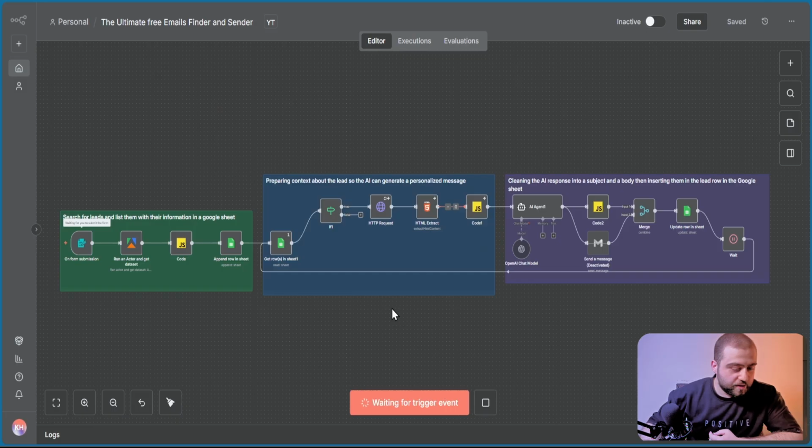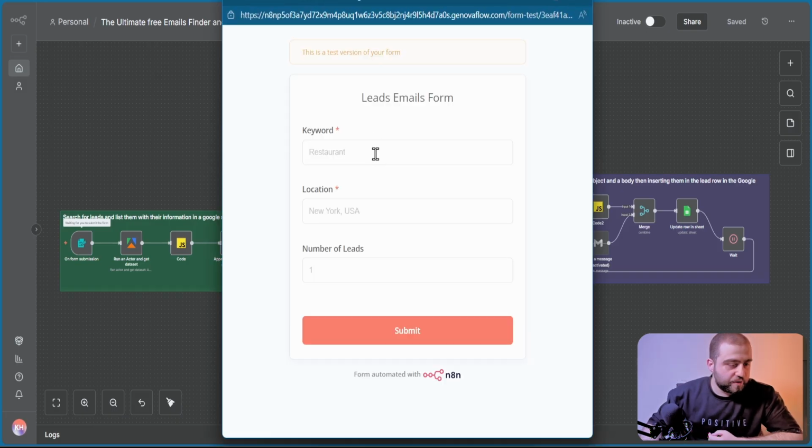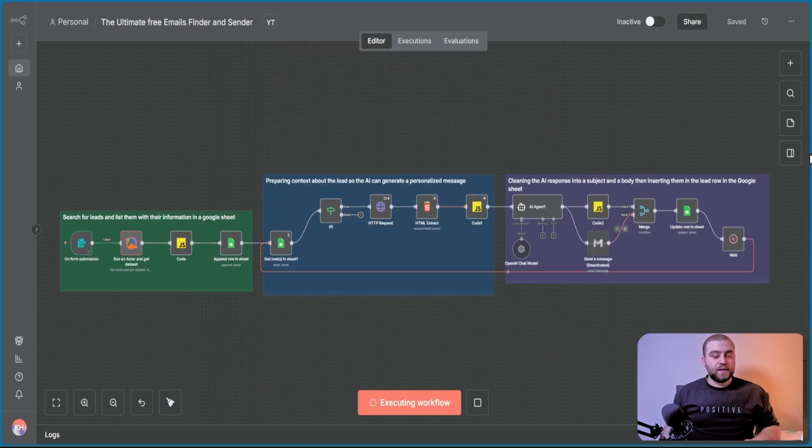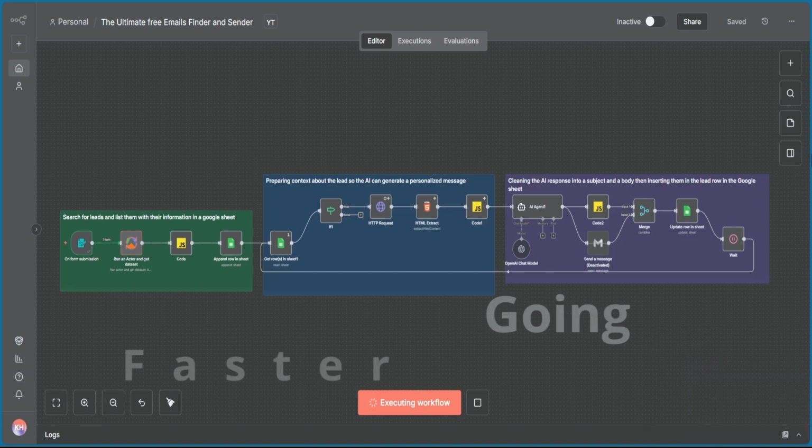I'm going to execute the workflow, then I'm going to fill the form. I'm going with the niche keyword, something like a restaurant, and the location will be New York, USA. Number of leads, let's go with 15. That's it, hit on submit. Now it's going through. This will take probably a few minutes, so I will go and come back when it's finished.